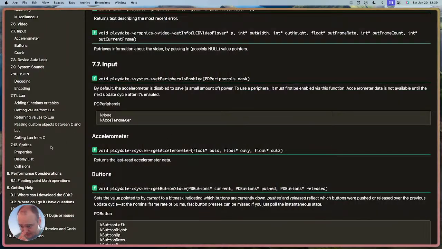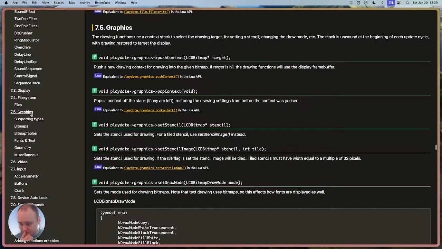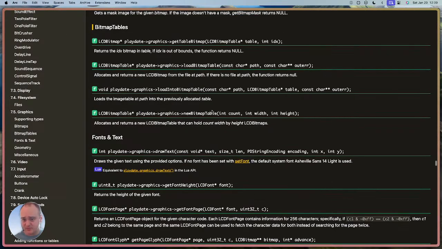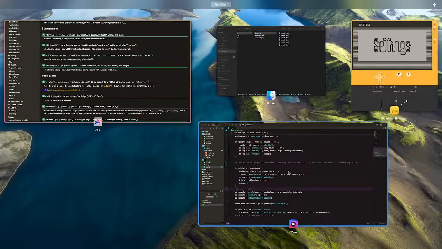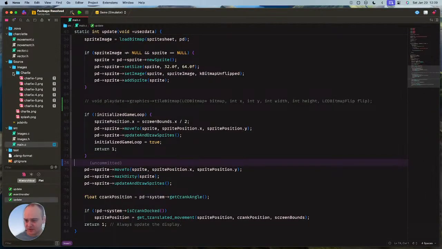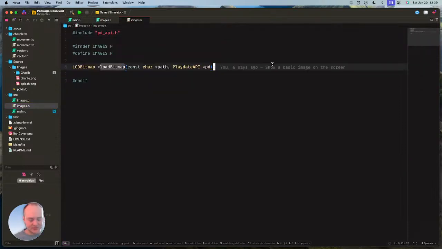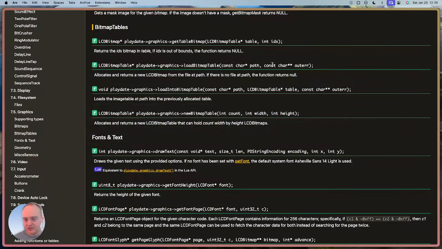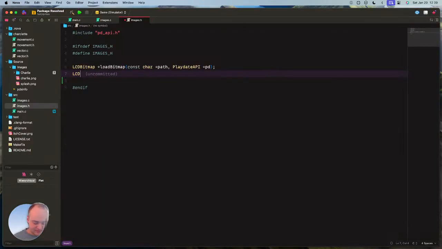So then we need to look at stuff in the graphics section. Bitmap tables. Okay. Load bitmap table. So it looks like it's the same thing. So let's make some modifications then. We're going to go back to our images here. So what is the return type of this? It is an LCD bitmap table. Load table.